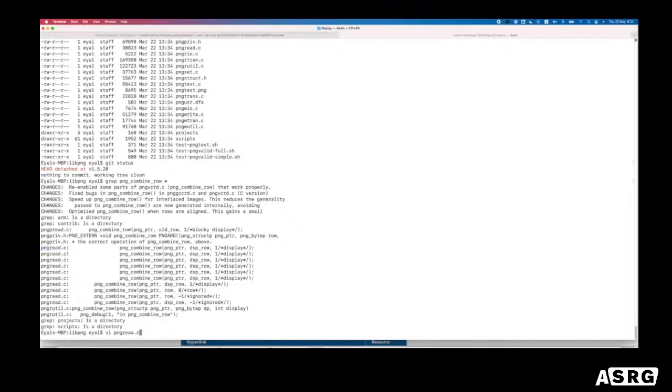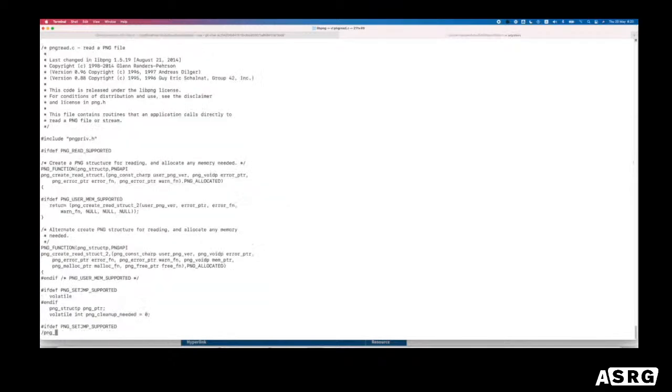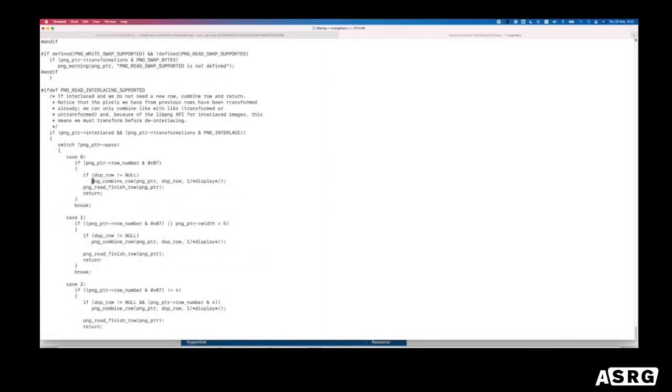So I'm going to just start looking for that function inside the pngread file. You can see here that this is only called if this flag is enabled. This is a C macro. So only if PNG_READ_INTERLACING_SUPPORTED is enabled, this code is compiled and calls png_combine_row, because it's an optional part of the libpng library. So I'm going to copy that on my computer because I'll use that in a moment.